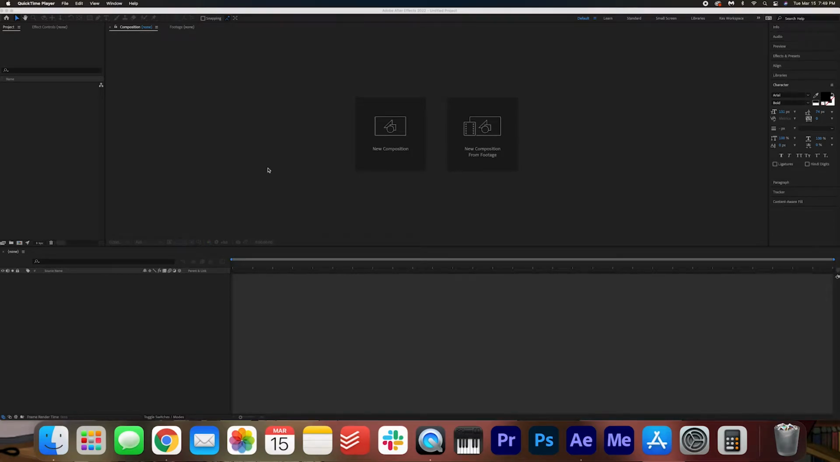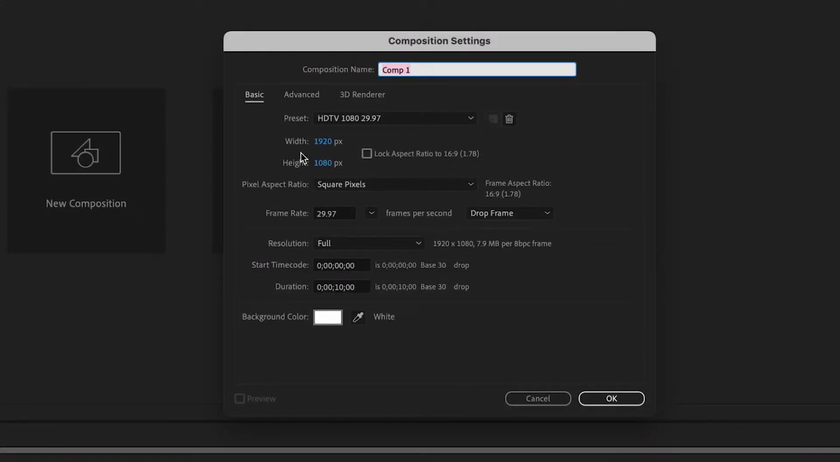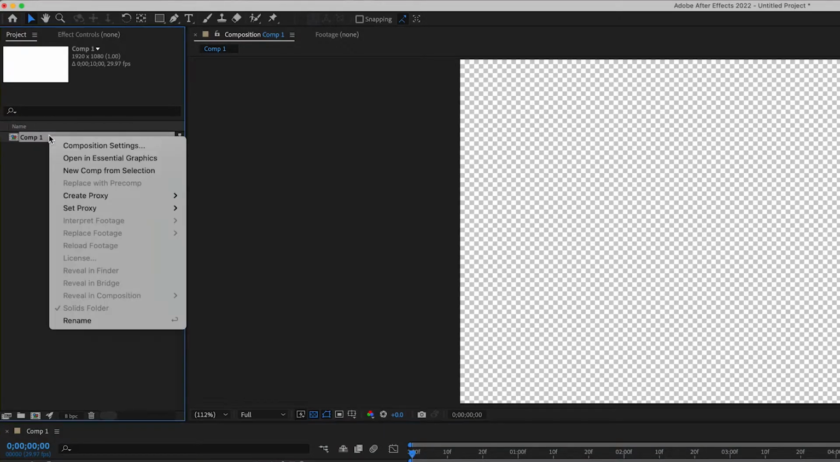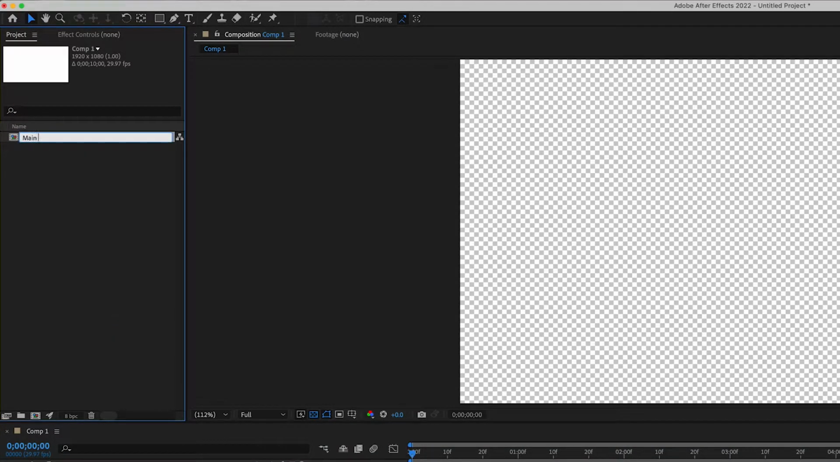So we're going to start off by opening up a new composition in After Effects. We're going to make it a 1920 by 1080 sequence. Make sure that the frame rate matches the videos that you're going to be using today, and then also adjust the duration accordingly. I'm going to just make it 10 seconds for the purpose of this tutorial, but make sure to make it whatever length that you need it to be, and press OK. I'm just going to rename this comp Main Sequence.